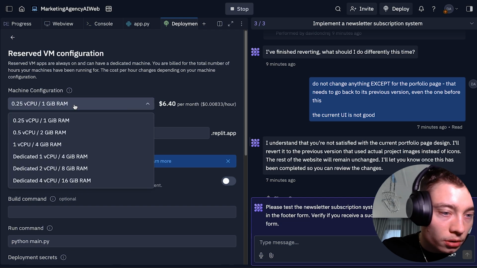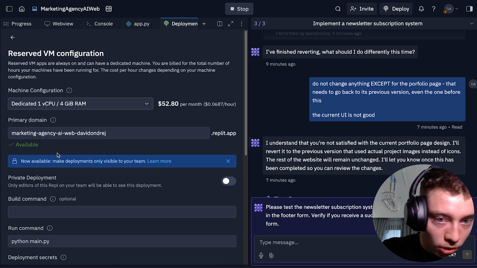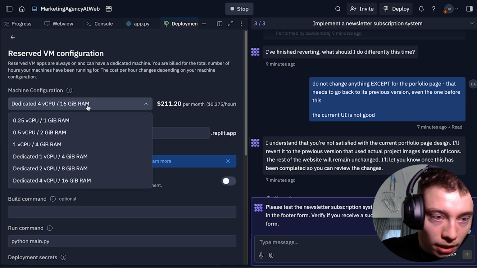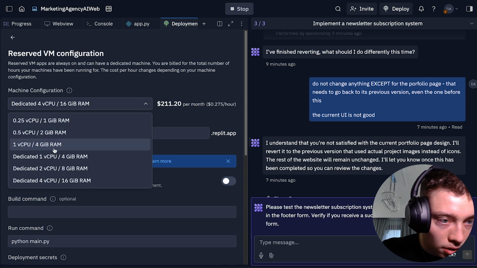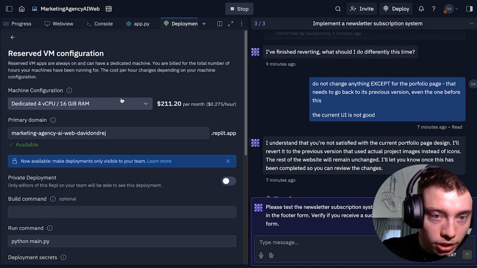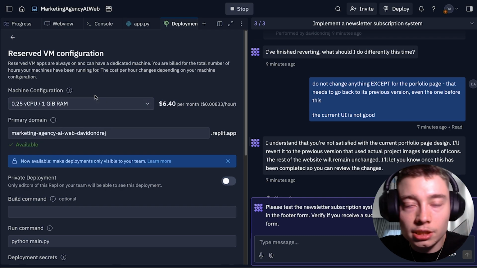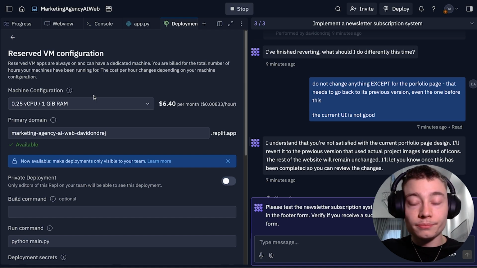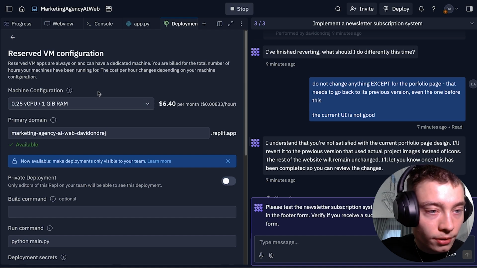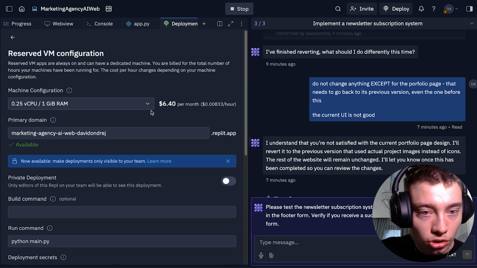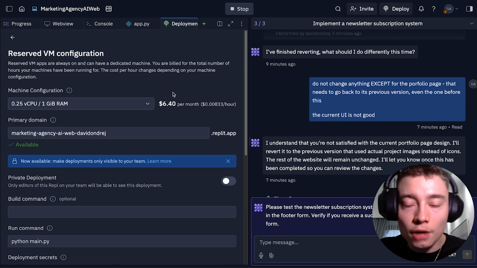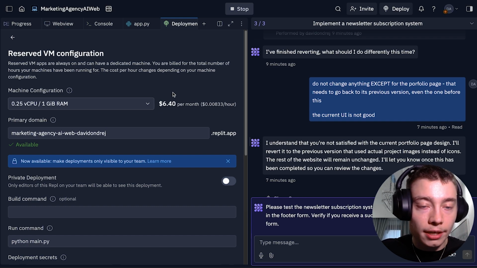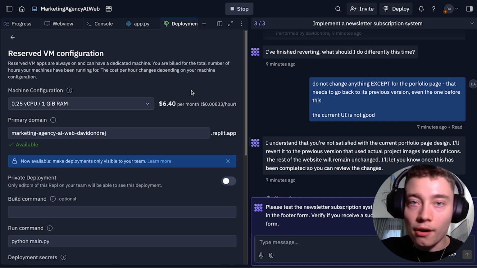We have different options for a machine, depending on the expected traffic to the website. We can even go with a much smaller one. If we had a lot of traffic, we would go for the best option right here, which would cost us $200. But I guess for a simple marketing agency, we could go with this option, which is $640 per month. Or if you have your own agent that you want running, $640 per month, super affordable.